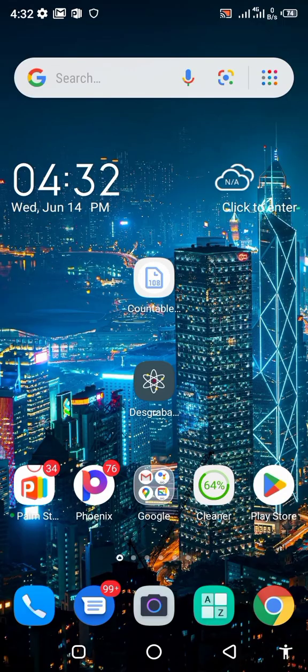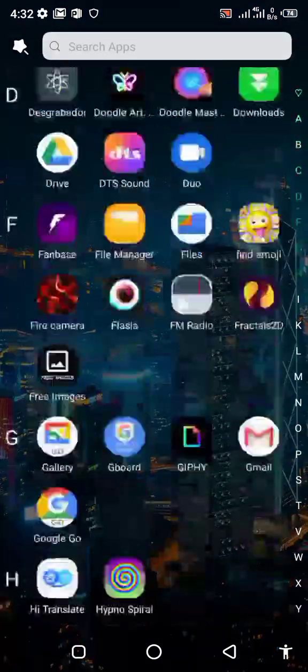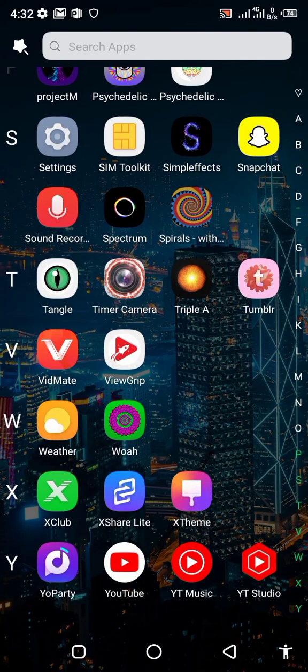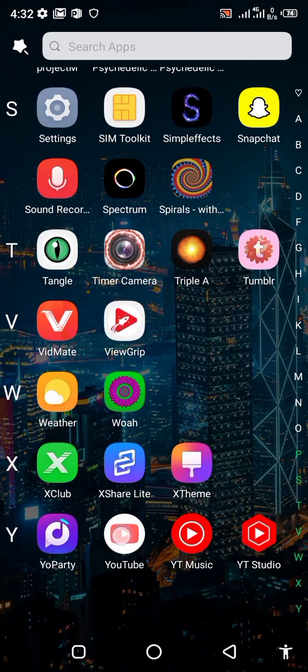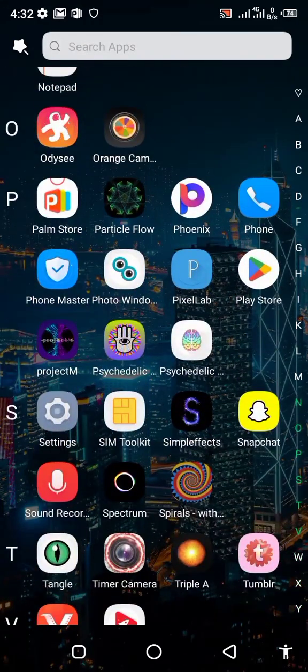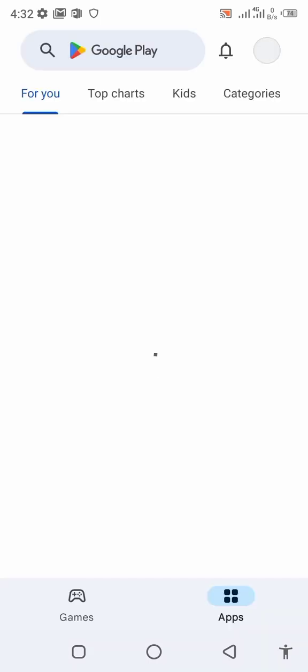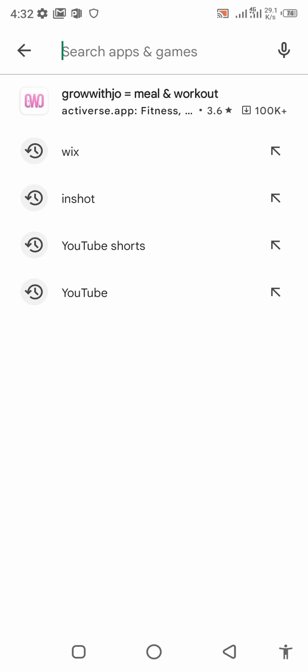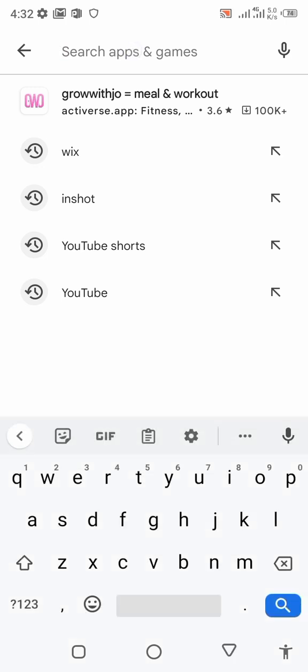When you want to update your app, what you have to do is go to your mobile phone and search for YouTube. Yeah, so when you see YouTube, this is YouTube. When you go to your phone menu, let's go to Play Store. When you get to Play Store, tap on the Google Play search bar, which is search apps and games. So we're going to search YouTube.